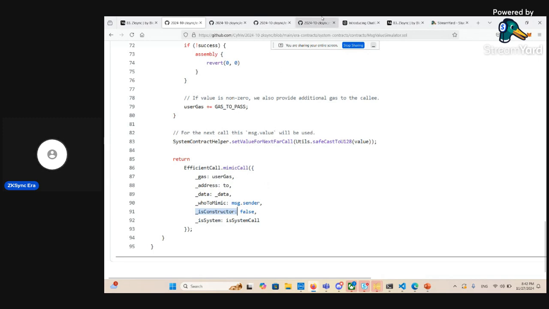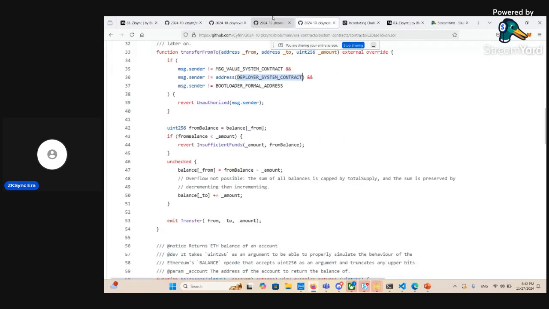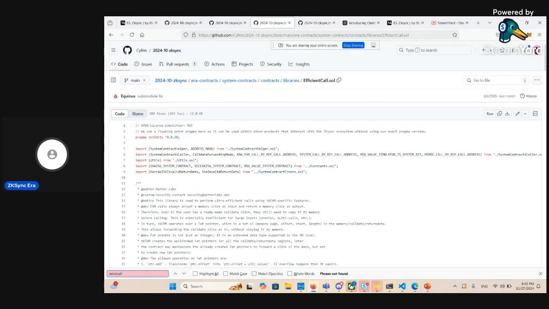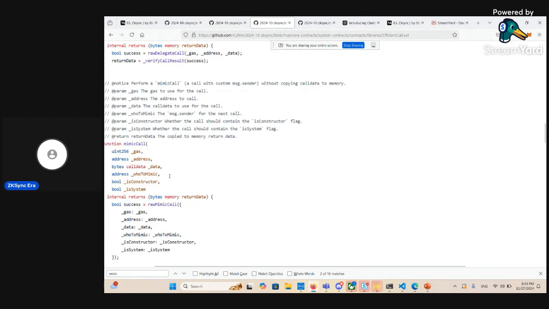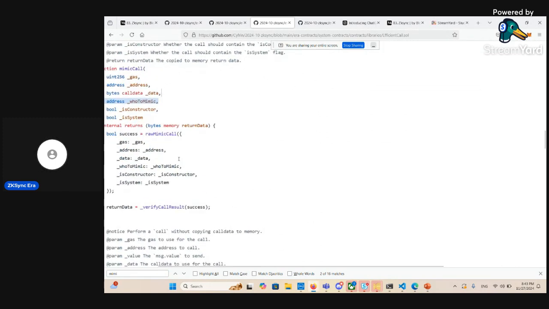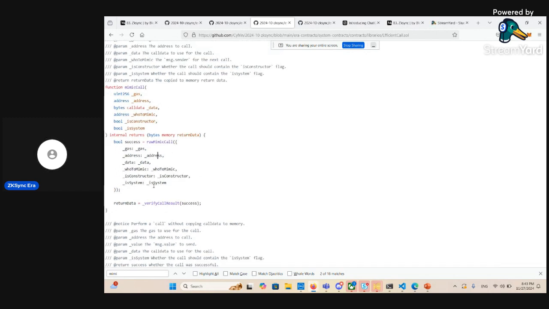Okay, so let's look at the efficient call. This is another important library for system call. There are many of these kinds of things. So let's look at the mimic call and see how this is done. Okay, it's right over here. Mimic call is actually conducted by the raw mimic call. Let's consider what's the difference between mimic call and raw mimic call. We pass the gas, we pass the address, we pass the data. We also pass the who to mimic. We also pass a constructor. We also pass a system. So it looks like the mimic call is simply a wrapper of raw mimic call, and then you simply verify the call result, and then you interpret the return data over here.